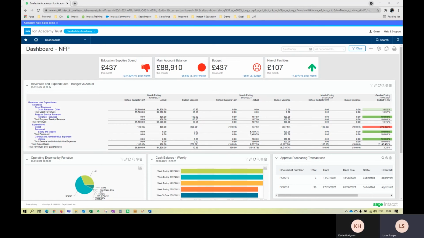This has been created with various key performance indicators on the top. So we've added a few examples in here, things that we know schools or academies have used in the past. We've got the main account bank balance on there at the moment. We've got a budget value this month, some hire facilities. And these will pull through various parts of the Sage Intacct for Education system.